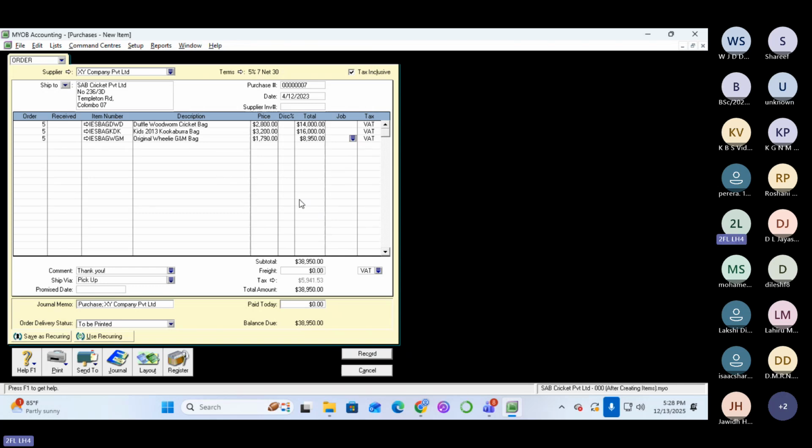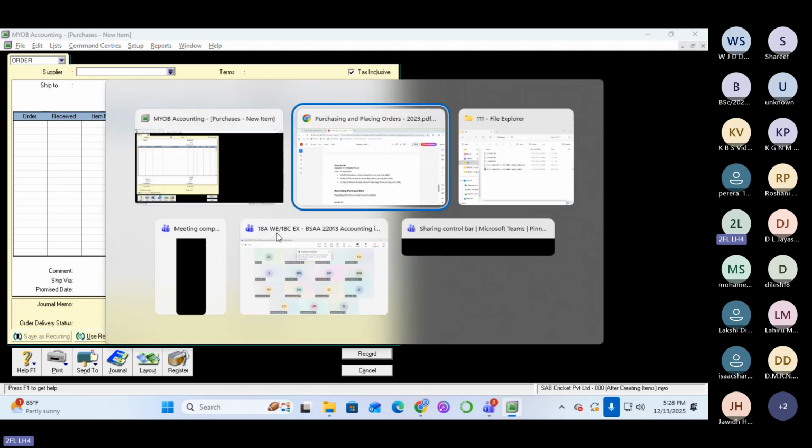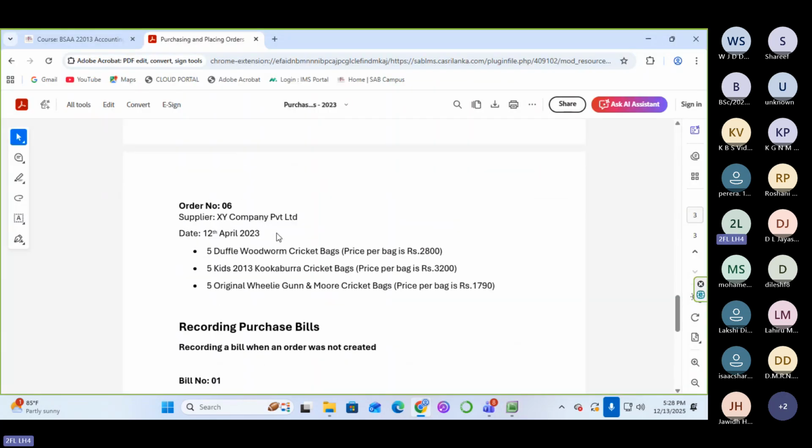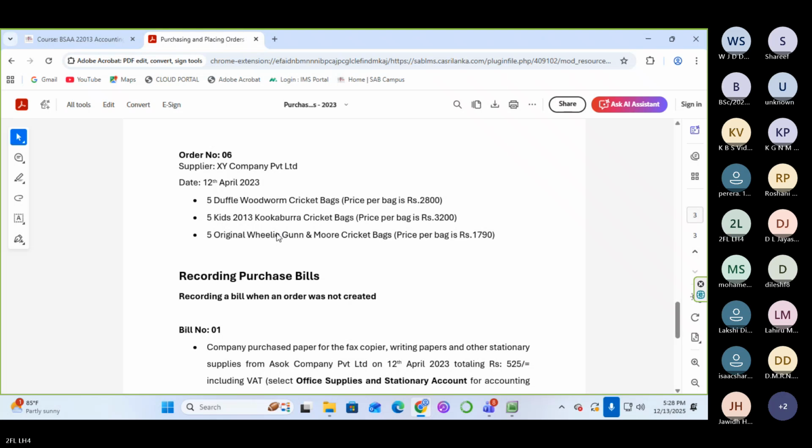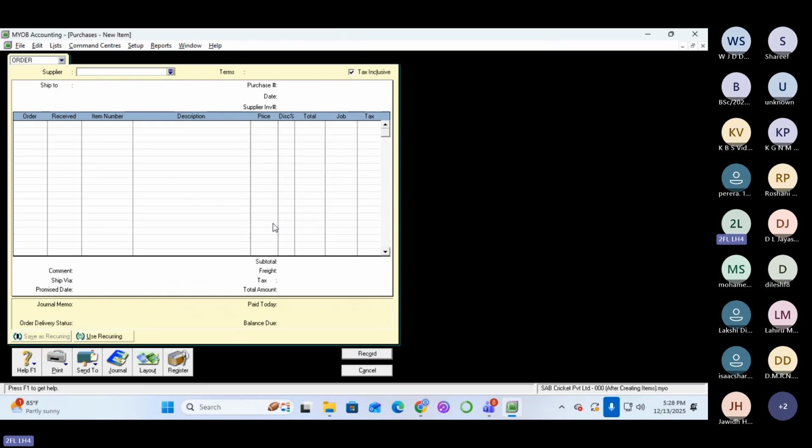Okay. Right. Then record this order. Just record that order. All right. So that is about recording a purchase order. Right. That is how you record purchase orders.